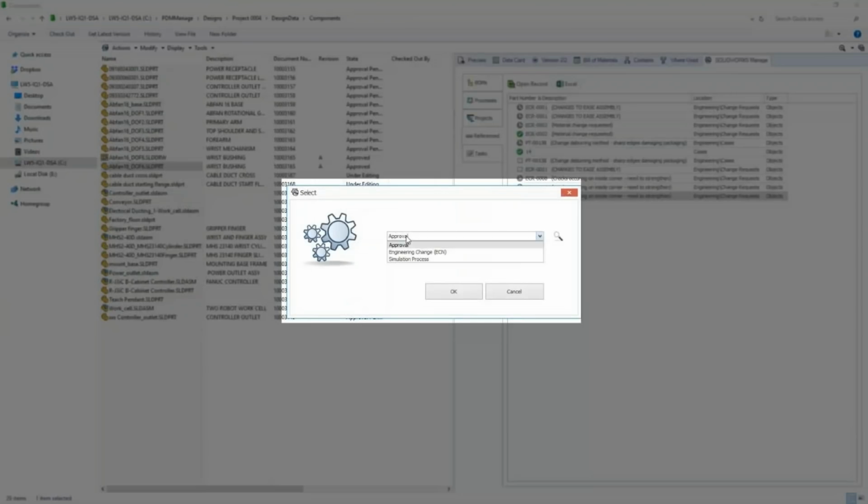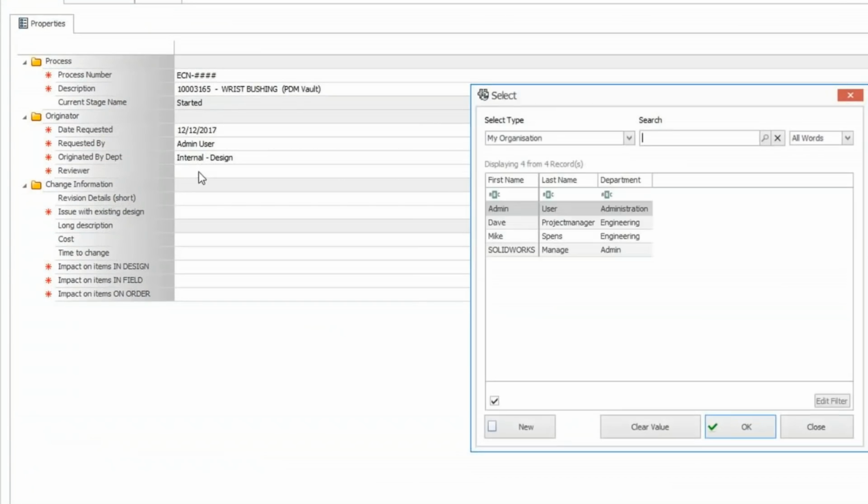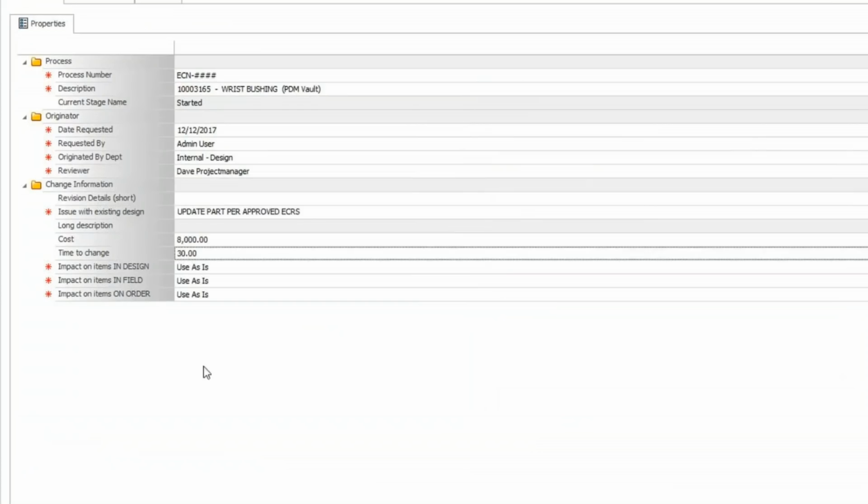I can actually kick off a process directly from inside of PDM. So here inside of PDM, I'm kicking off my ECN just by simply clicking on an item that I want to have be part of this process. This opens up Manage for me and allows me to actually start filling in the key information about this change.